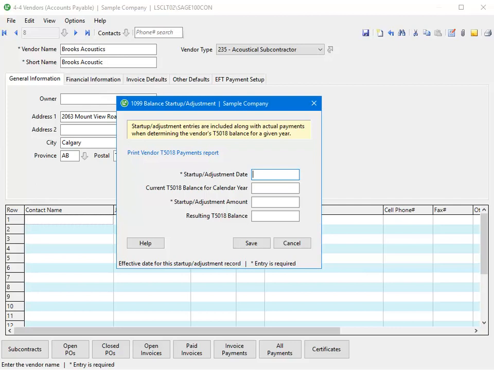Use the T5018 Balance Startup and Adjustment window to set or adjust the T5018 balance for the calendar year for the current vendor on screen. Click the link to view the same report shown earlier in the lesson for vendor payments. Click in the Startup Adjustment Date box and type the date for which you want to apply the adjustment. The date format is shown. Sage 100 Contractor stores T5018 totals by calendar year. The amount in the current T5018 balance for calendar year box changes based on the adjustment date you use.